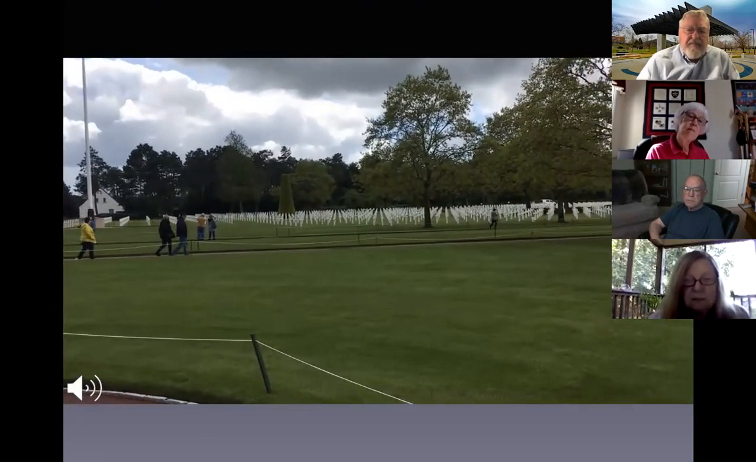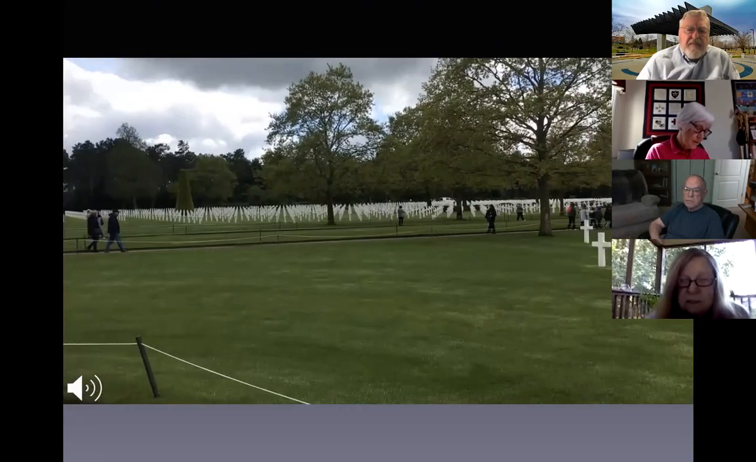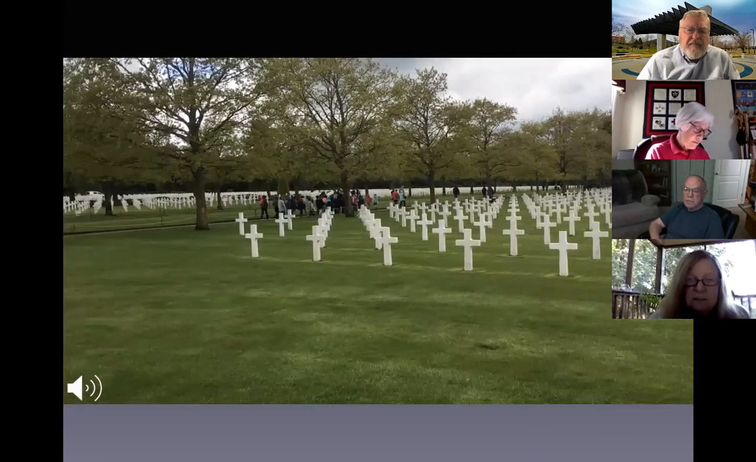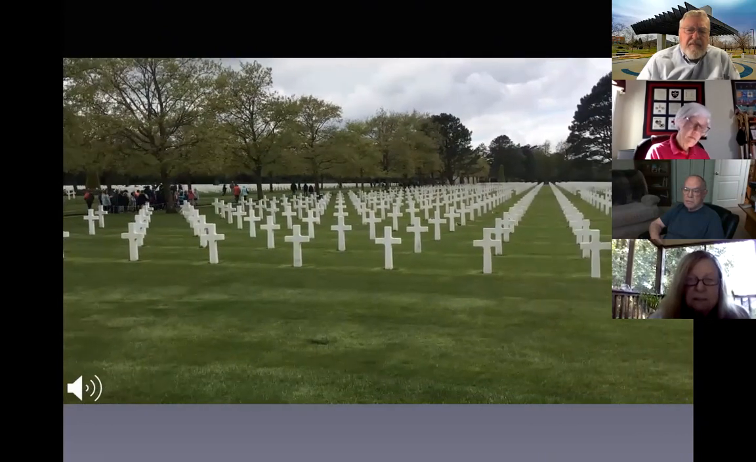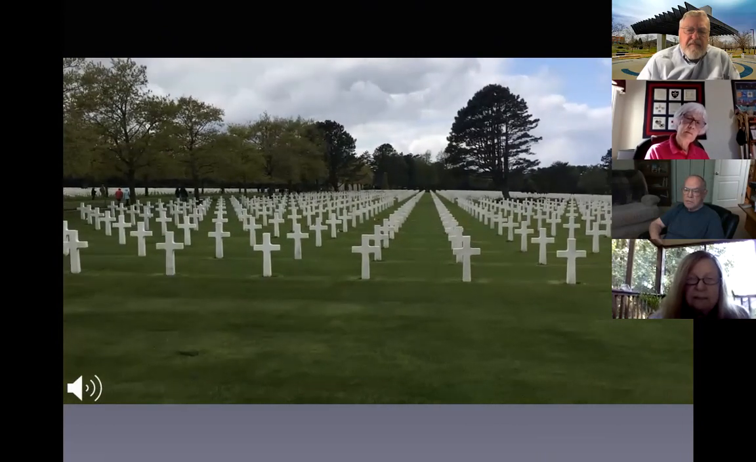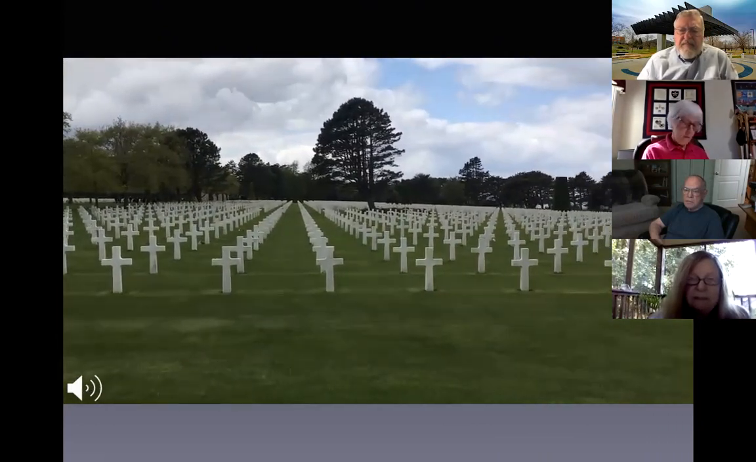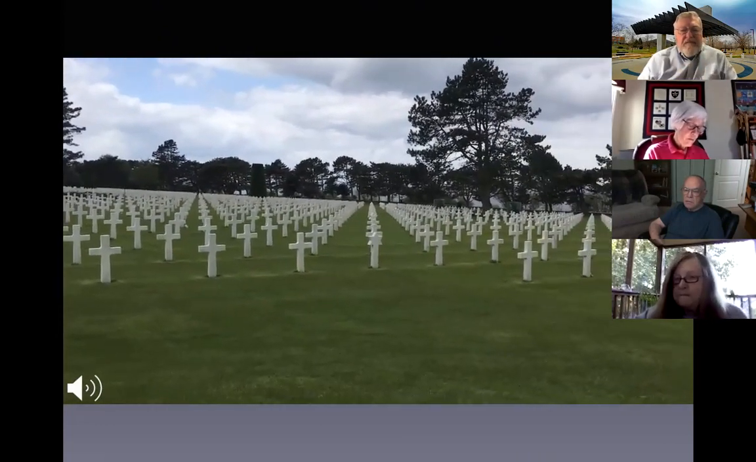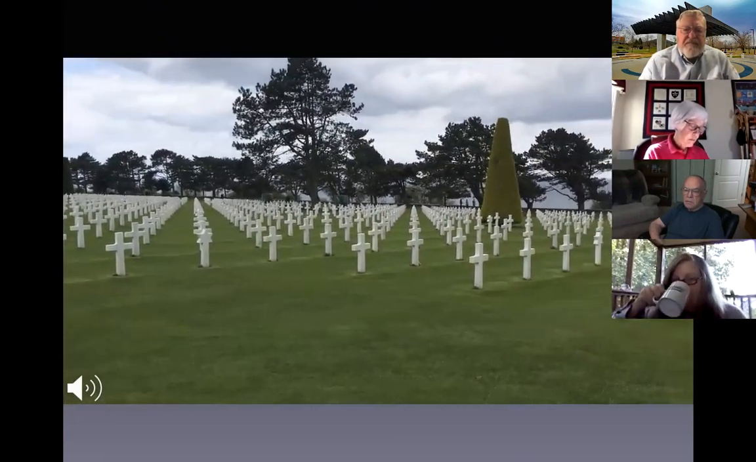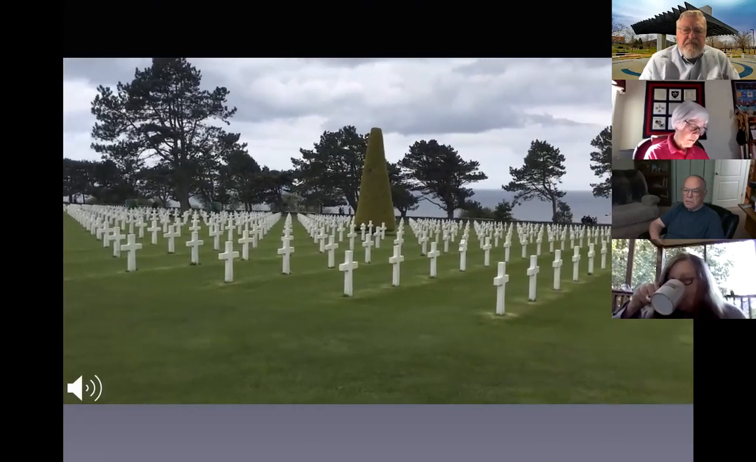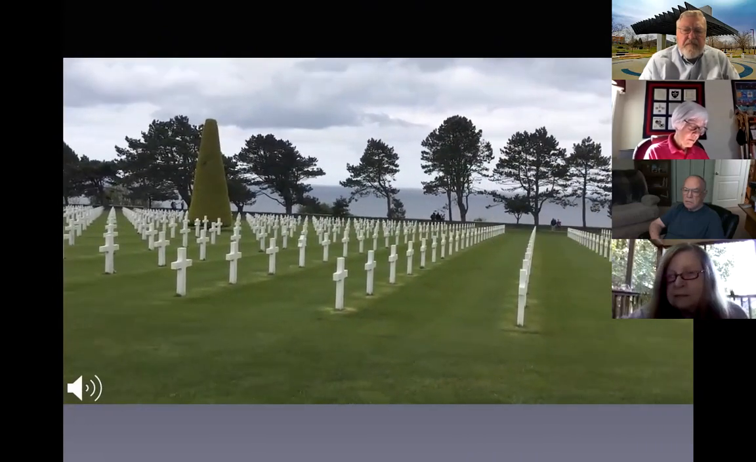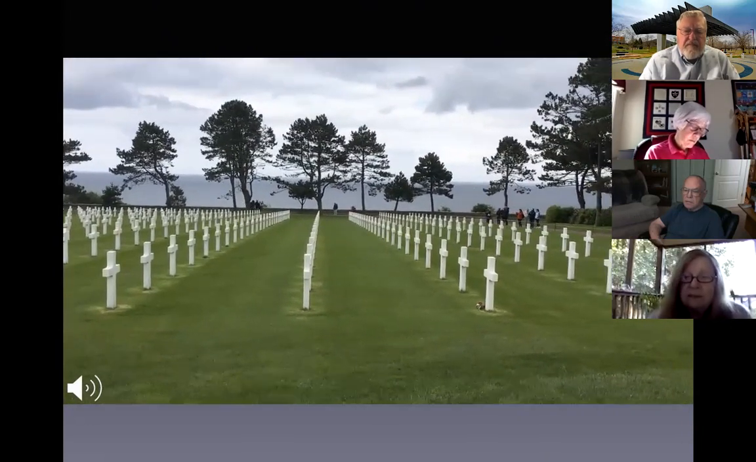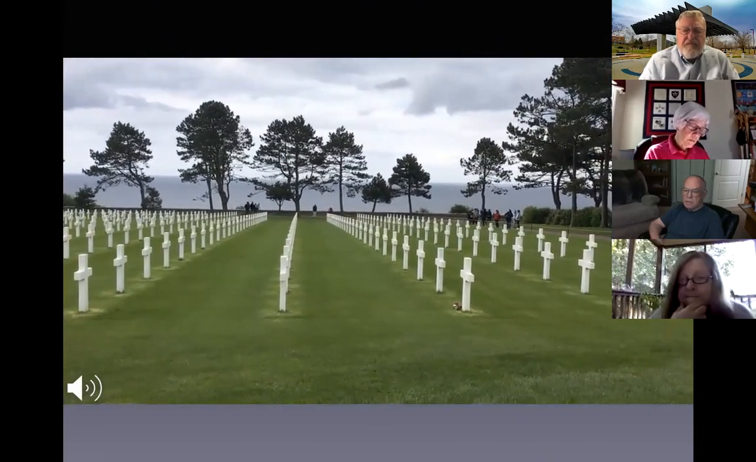This is a shot of the cemetery, the American cemetery. And I just want you to appreciate the size of the cemetery and just how huge and how many crosses are there. As it pans on around, you can actually see the ocean and see the Omaha Beach, just again a few yards from the American cemetery.